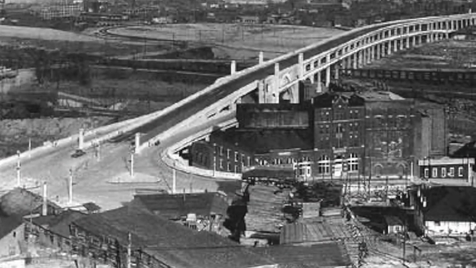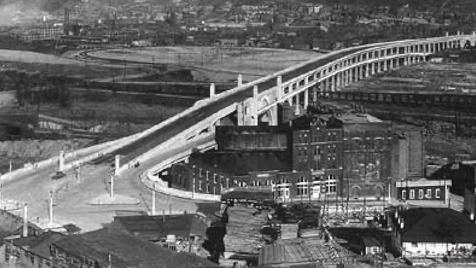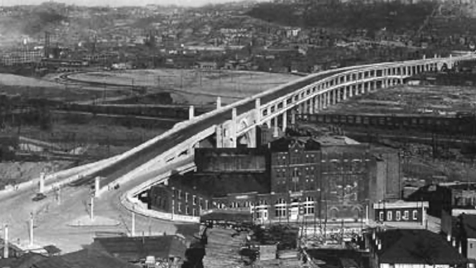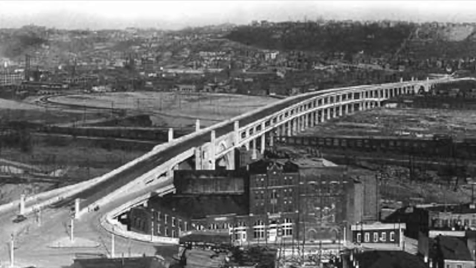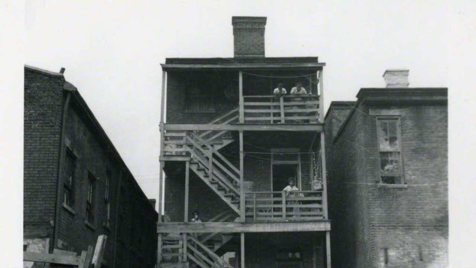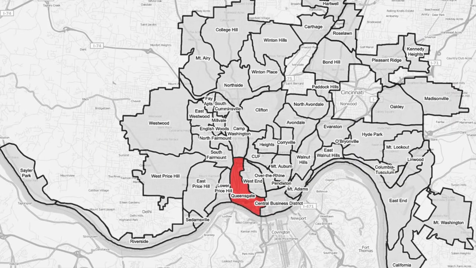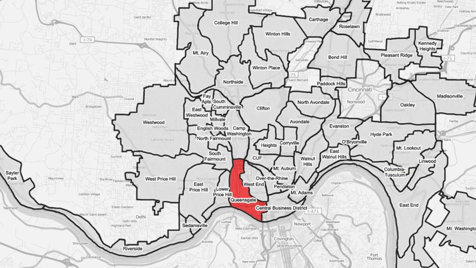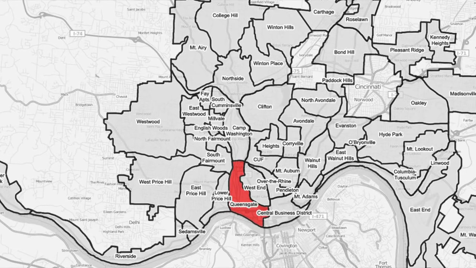In July of 1959, the master plan for the redevelopment of the Kenyon Barr Urban Renewable Area was published, and the 296-acre area below the Mill Creek Expressway was to be used commercially, and the area above the expressway was going to be used for residents. The section above the expressway was known as Queensgate 1 and the section below as Queensgate 2.